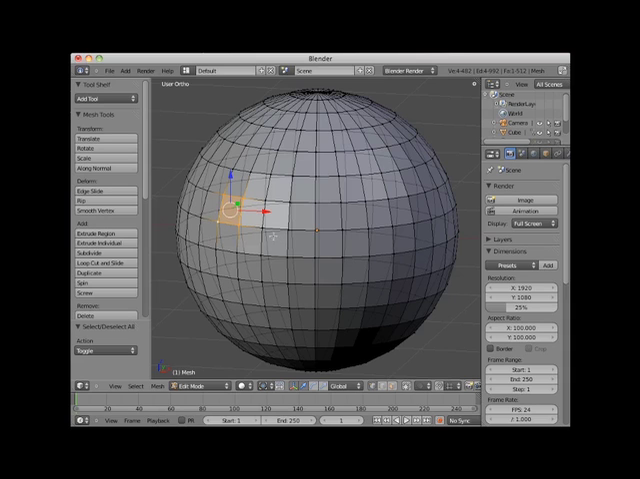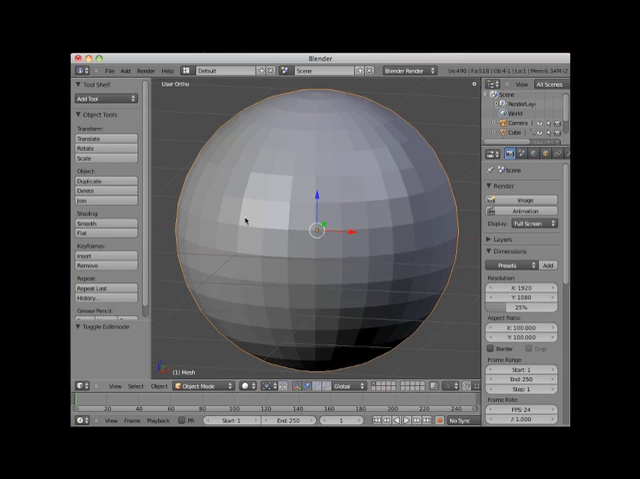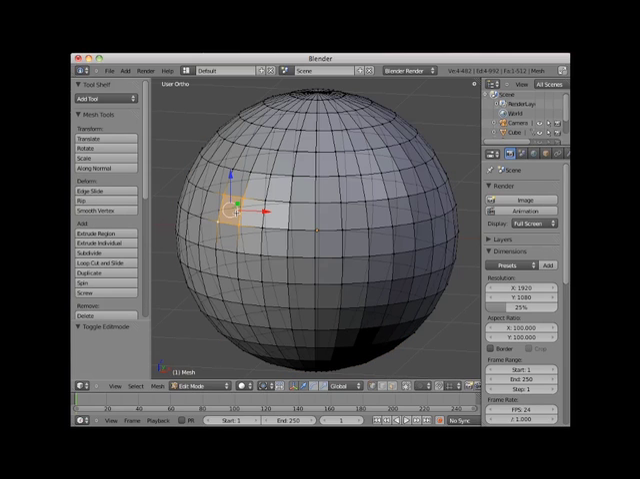Here I will hit the Tab button again and go back into object mode. Notice that the faces are displayed as facets on the sphere. The Tab key is a toggle between Object and Edit mode. Tab into Edit mode, Tab back into Object mode.